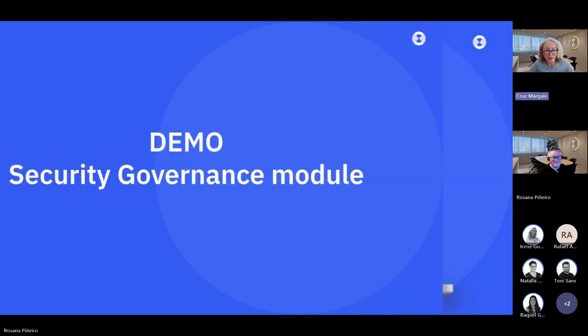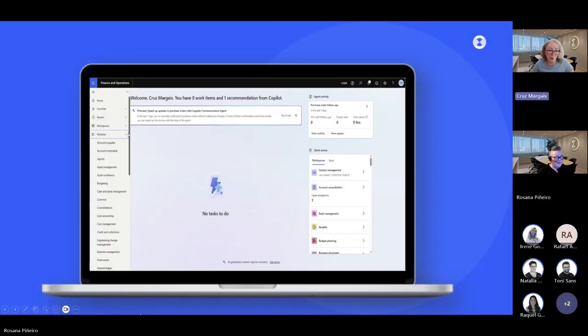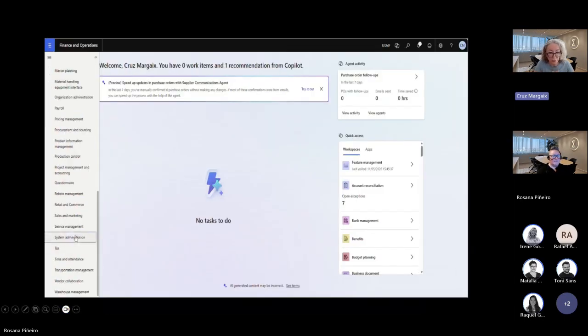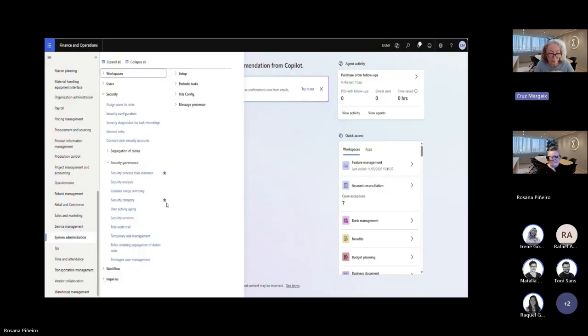So this license report that Rosana has shown us on the PPAC is also available in a similar way in the FNO frontend from the security governance module. So let's see in a demo how this report works and what this module offers FNO administrators.